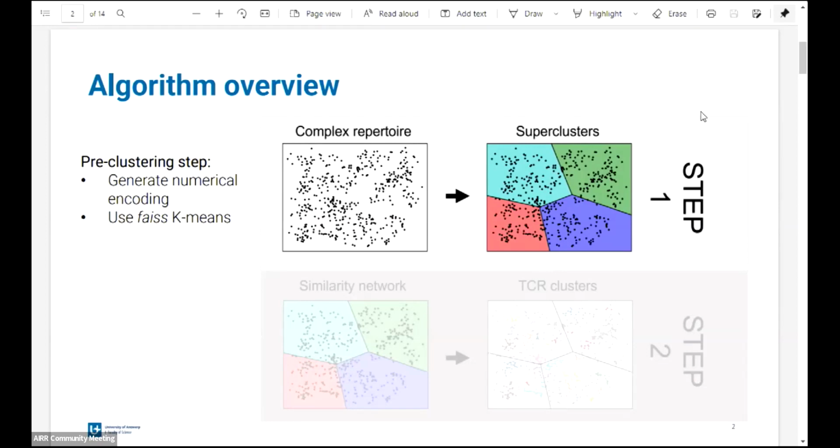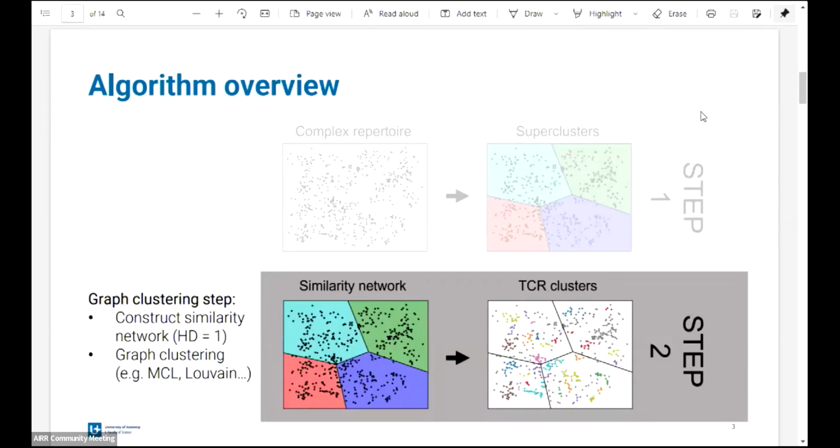In the first step, we effectively divide the large space of TCRs into smaller subspaces. We do this by generating numerical encodings for all the TCRs, and then using a very efficient k-means implementation from the FAISS library developed at Facebook to generate large superclusters, that's what we call them. So now we've essentially downscaled our large problem into smaller manageable subproblems.